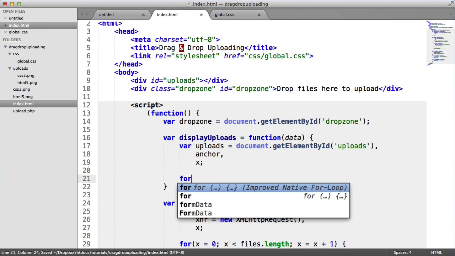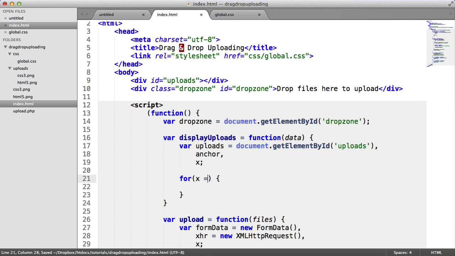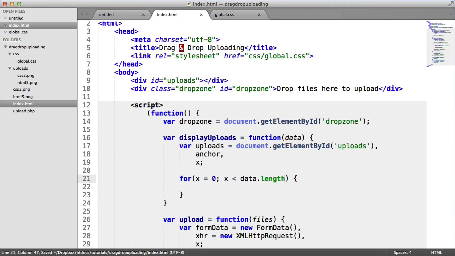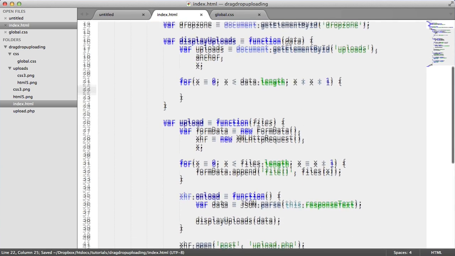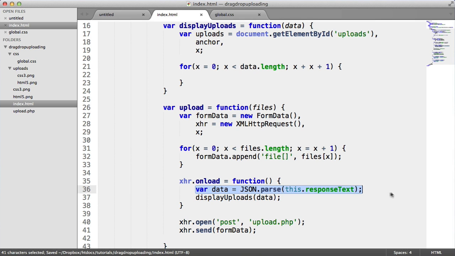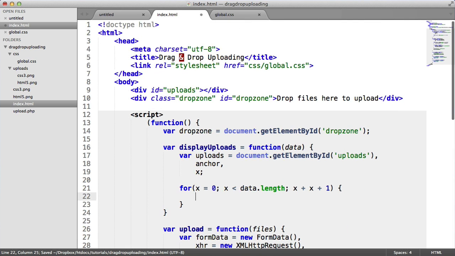because we're going to be using this variable down here to loop. So we create another for loop, and we want to set x to 0, and while x is less than data length, we then obviously want to increment x. So this now is going to loop for each of the pieces of data, or the objects, that were sent back via this response text. So we're just passing this off to do different jobs, basically.